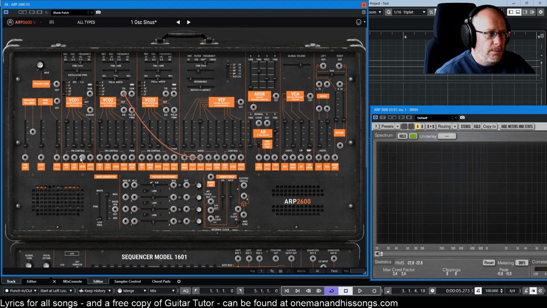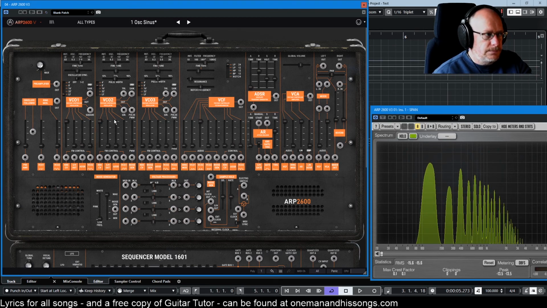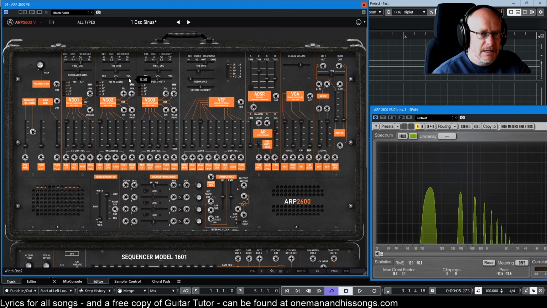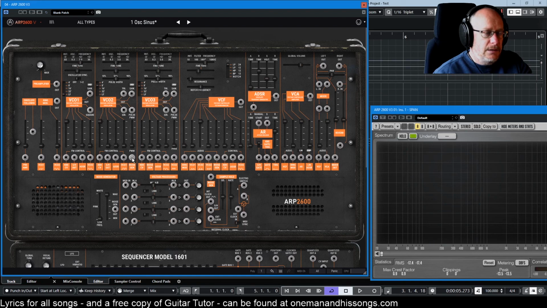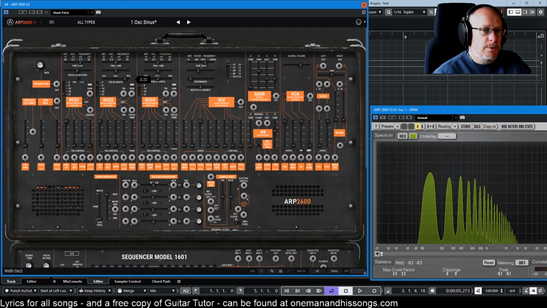So this is the first time we've come across a normaled input that isn't frequency modulation. This one here is pulse width modulation. So let's just take a moment to take stock and figure out what that means. This oscillator is generating a tone. It's a square wave, but it doesn't have to be a square wave. Let's make it pure. We just reverted back to 50% to make it a pure square wave. But if we send a signal into this jack here, we can affect the pulse width.